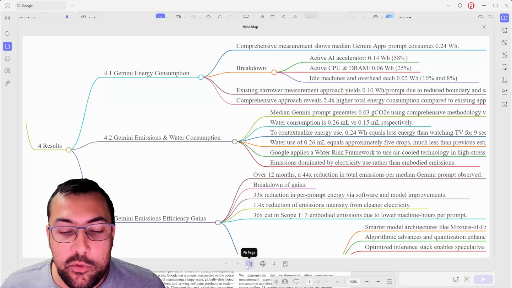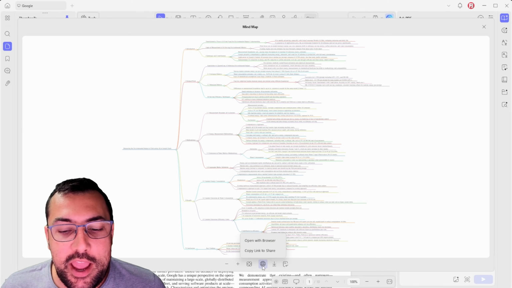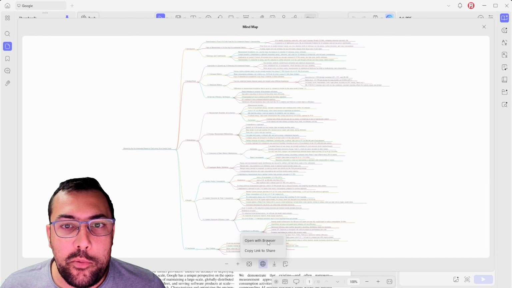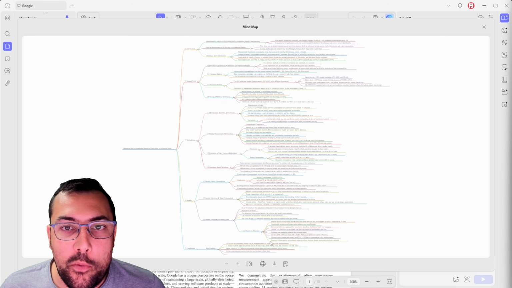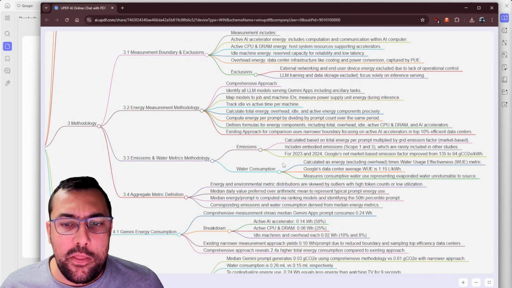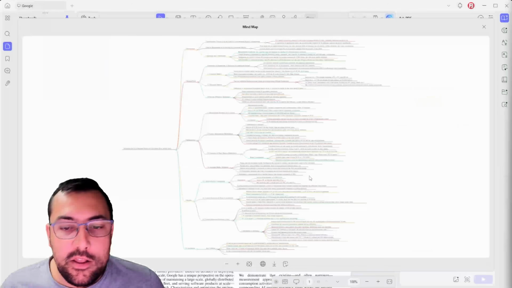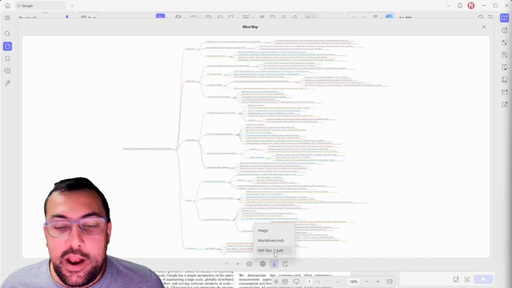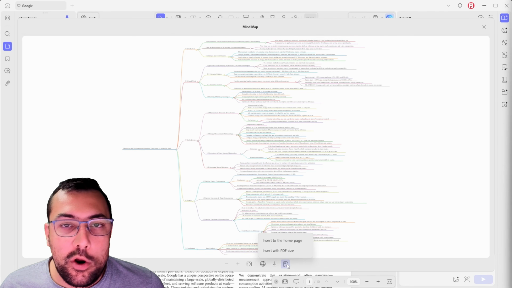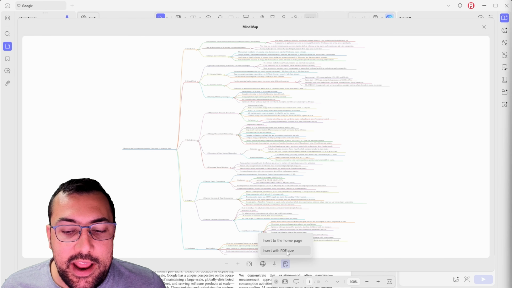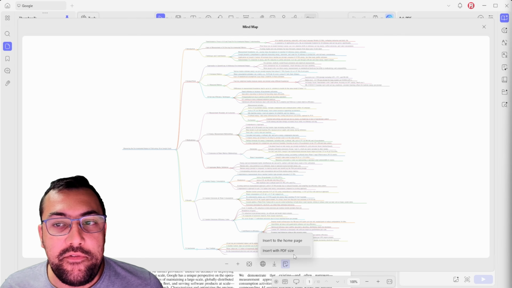We can zoom in, click this, and make it fit to the page again. We can open this up in a browser, so it'll open up on the web, and you can see what it looks like there. You can scroll in, pan around, and share it. Let's close this. We can download it as a PDF itself, but where it gets really cool is we can add it into the PDF that we already have.